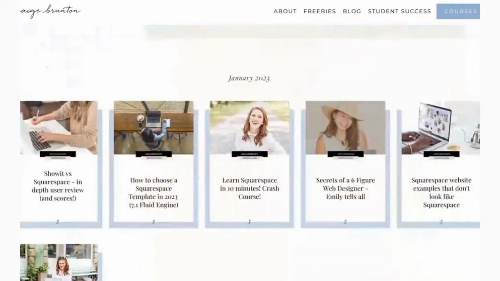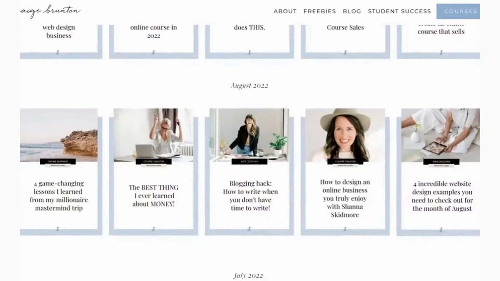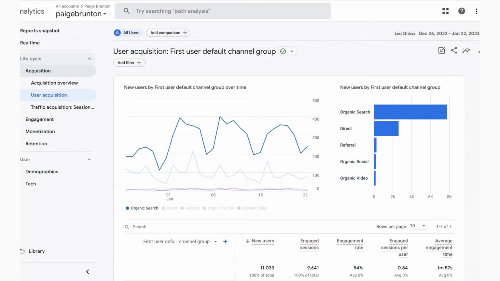I have blogged on Squarespace for more than 6 years, and I've written over 500 blog posts, which have generated millions and millions of page views, all from organic traffic that comes from Google. Google is by far and away the top referral source to our website, so I know for sure that Squarespace blogs can indeed rank in Google from my own experience.